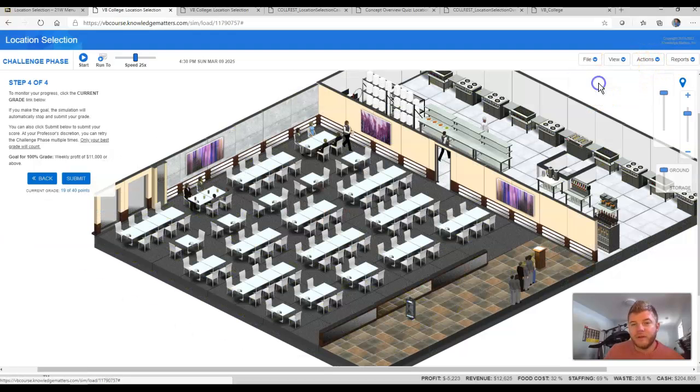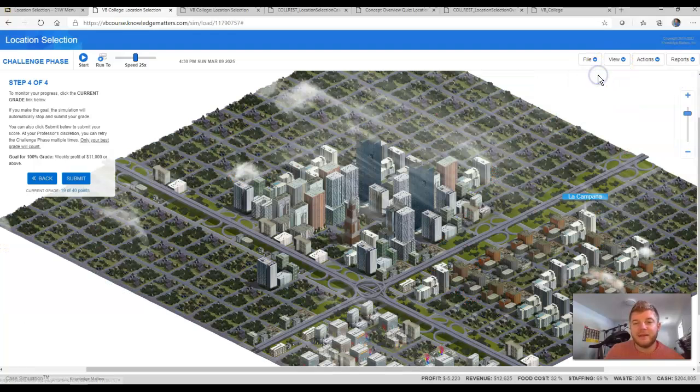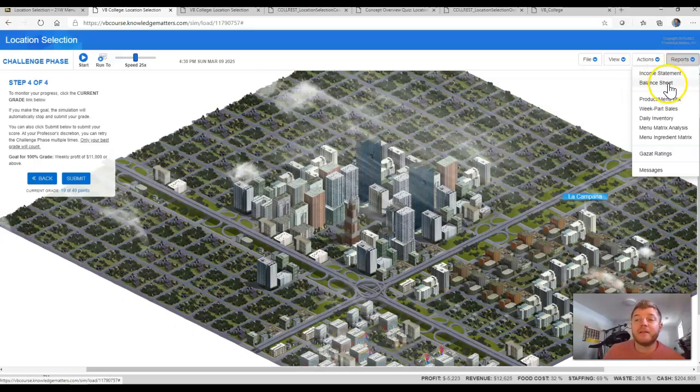So I can view the restaurant as well. This is your restaurant layout. I can take a look at the kitchen, my food storage. There are all kinds, the city in itself, and you will be able to pull up all kinds of different information parts. So an income statement and a balance sheet.